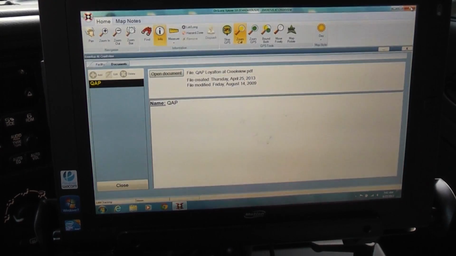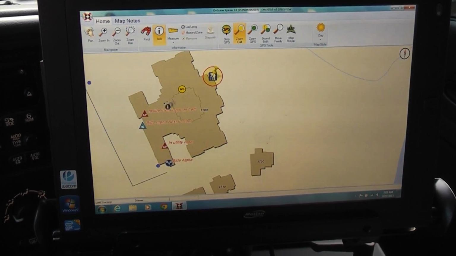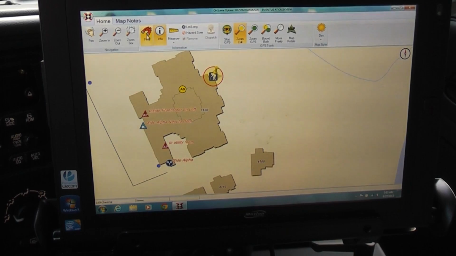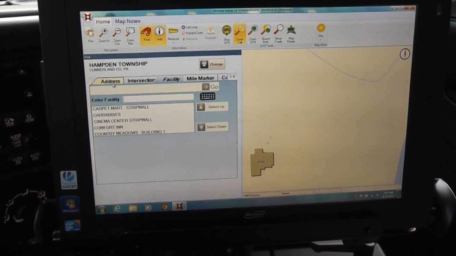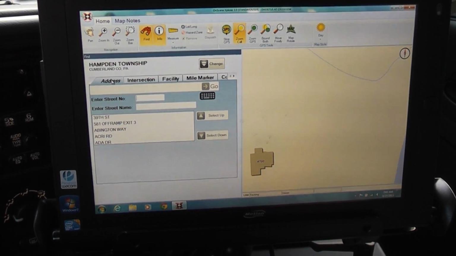So it does give you some more information. You can close that information out, and again, pictures of Emeritus at Creekview. And then you can go back to Find, go back to Address, and you're ready to go.